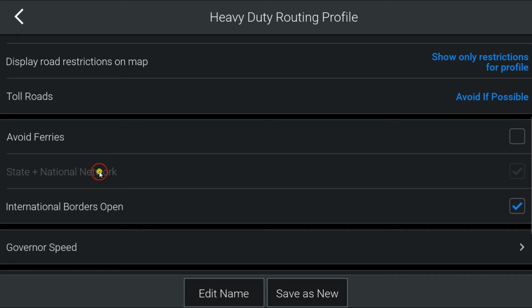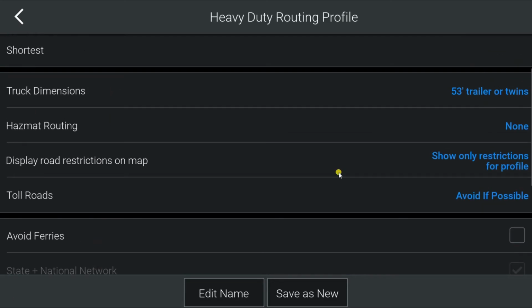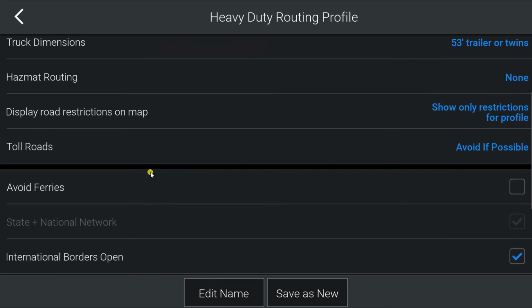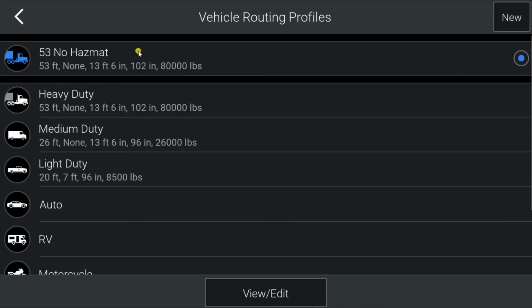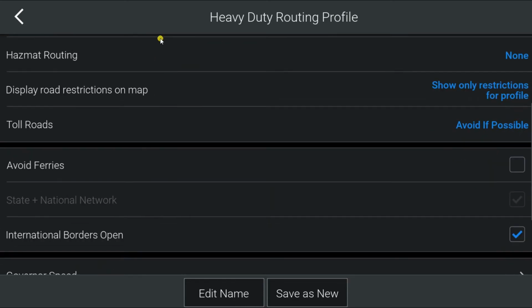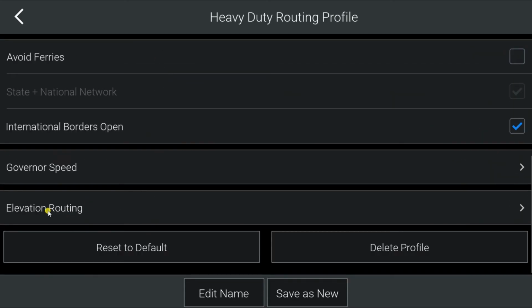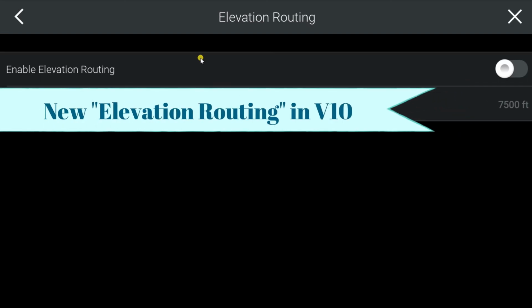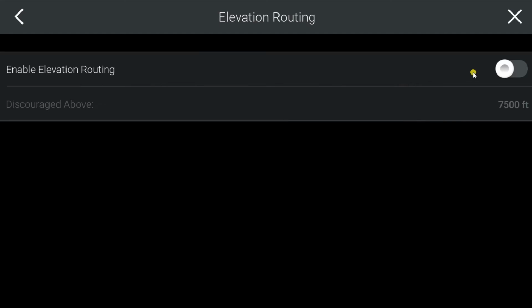One significant thing I would like to show you in here, because all these other settings are the same as what you're used to, by the way. One thing I would like to show you is right here. Elevation routing. This is new. This is kind of a novel idea. It's kind of a good idea. I've had drivers ask over the years, they'll say, well, does the GPS have a setting where it'll keep me under a certain elevation, especially in the wintertime? Well, somebody decided that was a good idea in version 10 CoPilot.